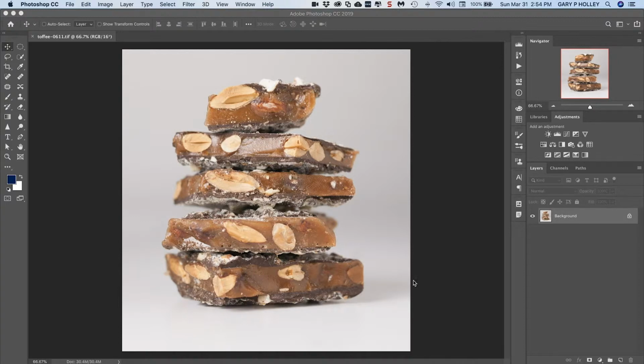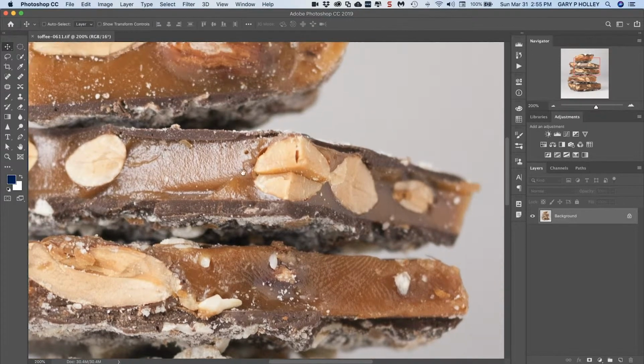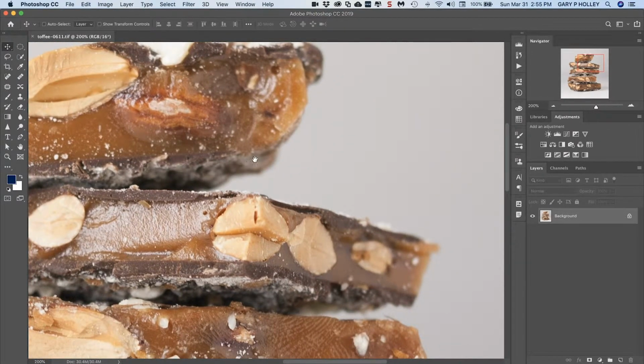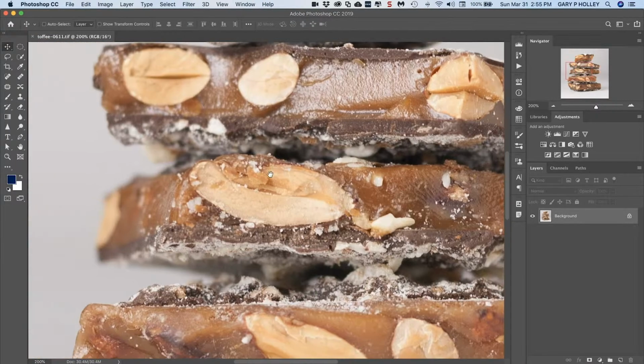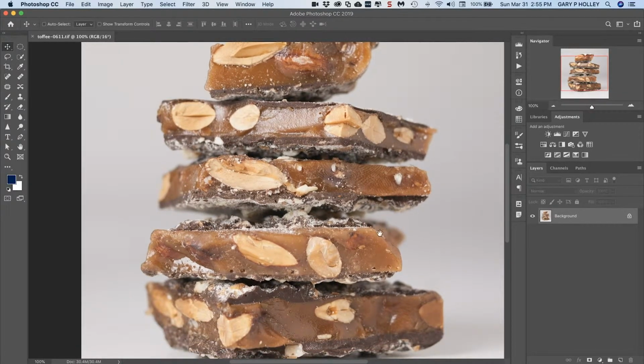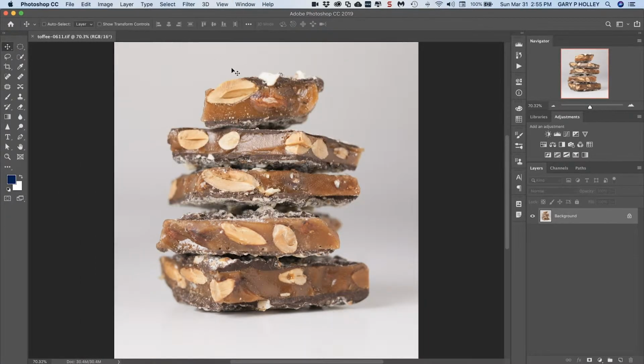Now this one's a little on the tricky side because notice if we zoom in here, we have areas that are sharp in focus, but because of limited depth of field, some of the stuff in the background went soft. So our depth of field is very shallow, and elements in the background are soft, like this little nub back here and so on. That's okay, we can deal with that using this technique.